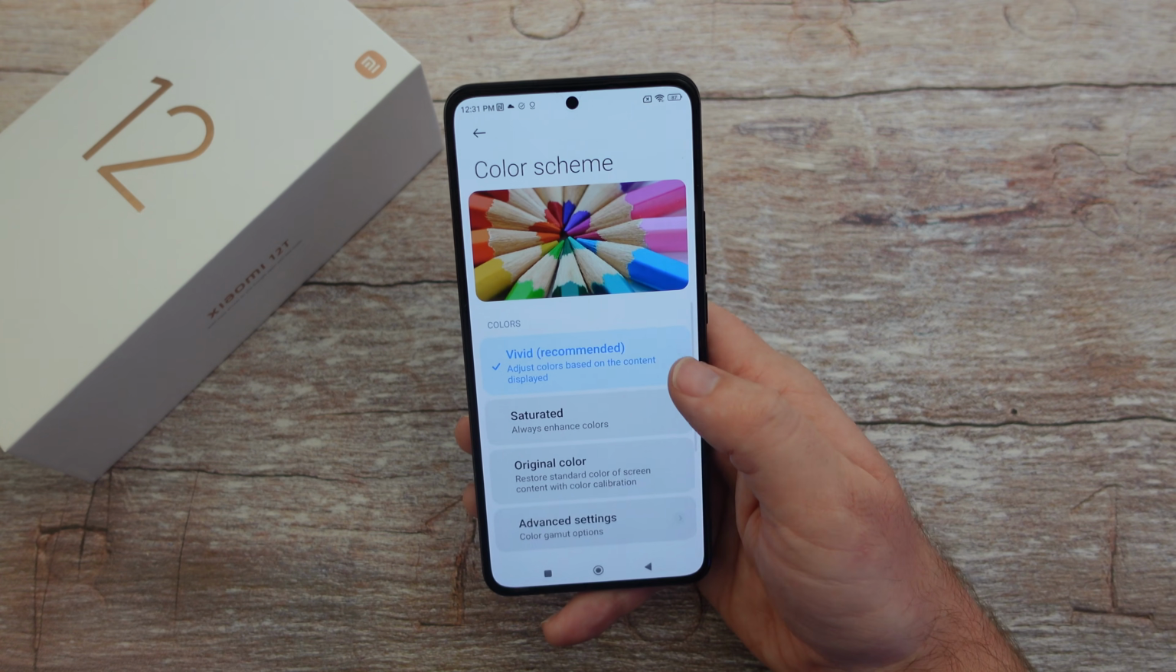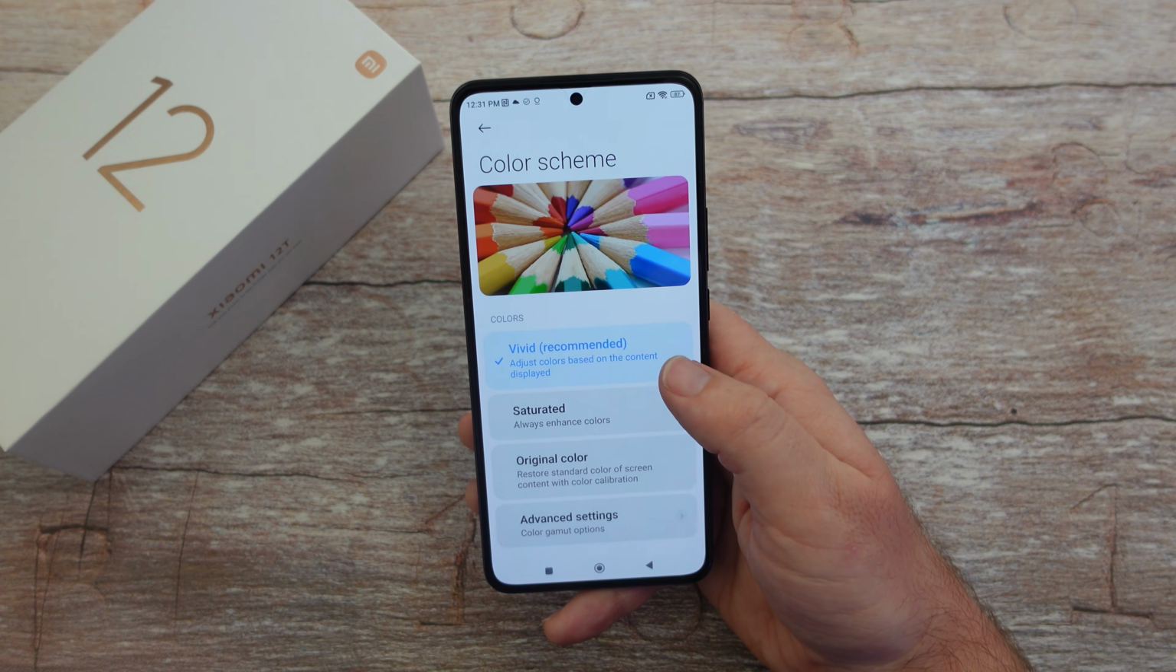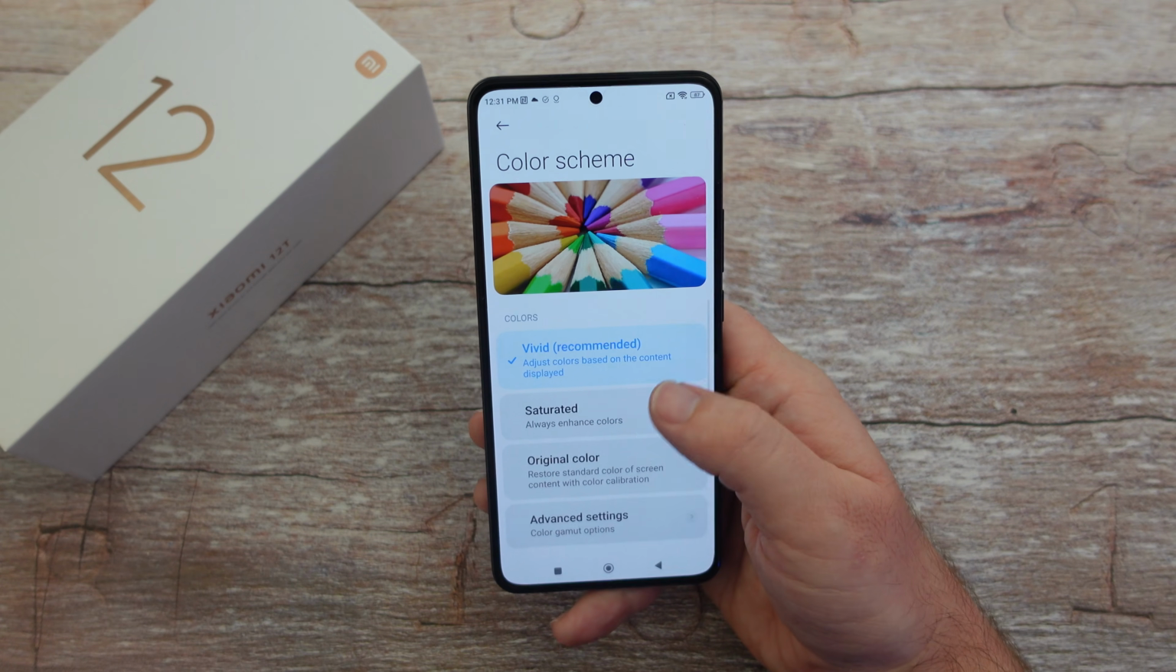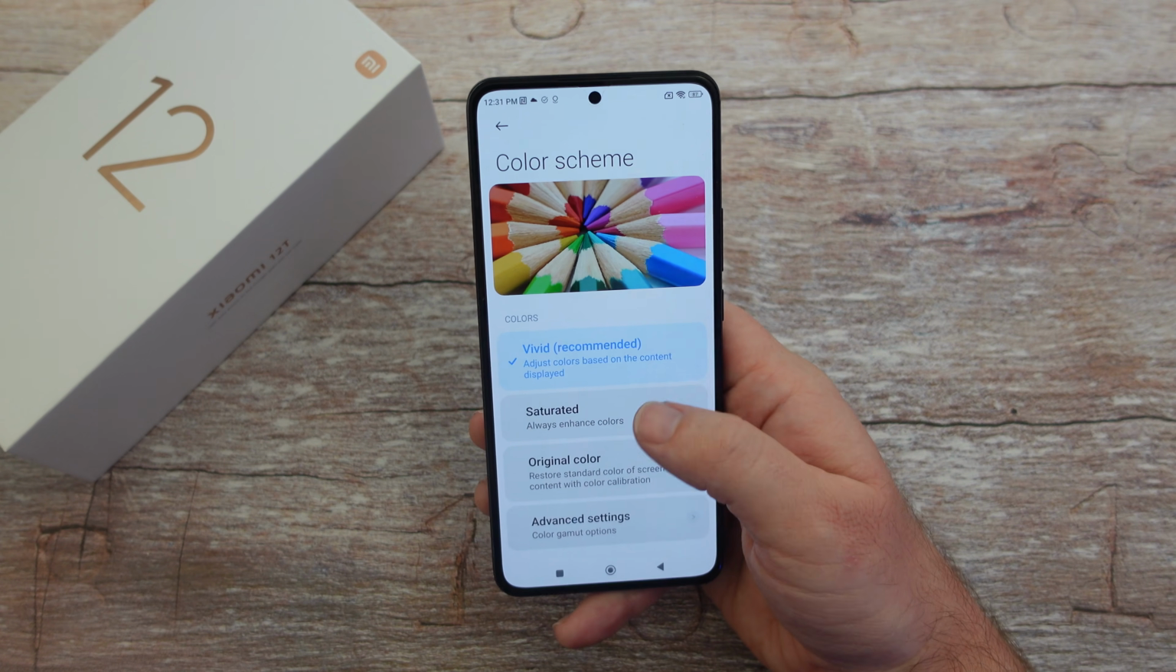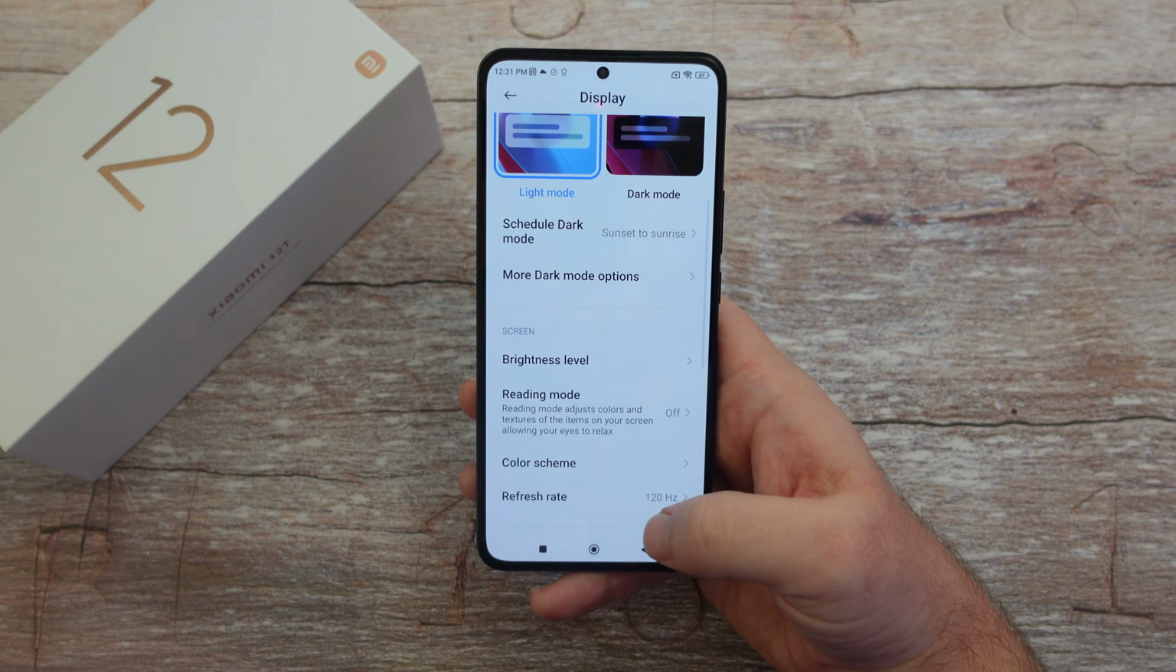Color scheme, I like keeping it at vivid. That's what I would recommend doing. Or you can also do saturated. You can really pretty much do anything you want, but I like vivid or saturated the best.